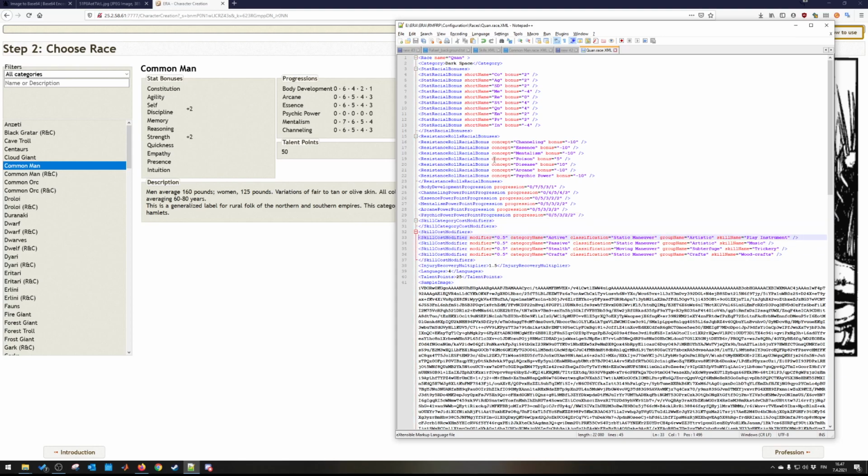And next is the SkillCostModifiers. So these are for Everyman and restricted skills. Skills always have to have a category, a group. So for example here is the artistic group, active skill. And they also have to have classification. Usually it's static maneuver, but it can be moving maneuver, or it can also be offensive bonus or special, even something special.